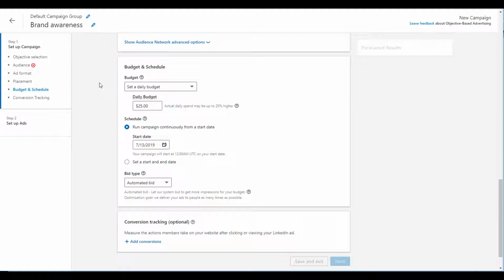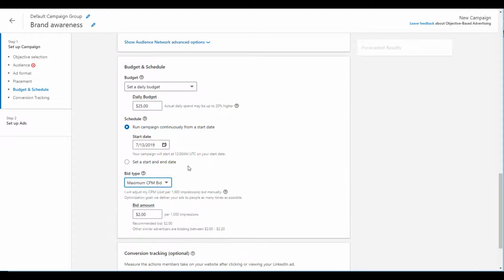It'll give you the set a daily budget, the start date, and then your bid type will automatically set up as automated bid, and it will optimize for the impressions. So basically what it's done is it has removed the step that lets you choose what to optimize for, whether it's clicks, impressions, conversions. It knows that since you chose brand awareness, you're going to optimize for impressions. Now, that doesn't mean that you can't move away from the automated bid and still set your own max CPM bid if you want to.